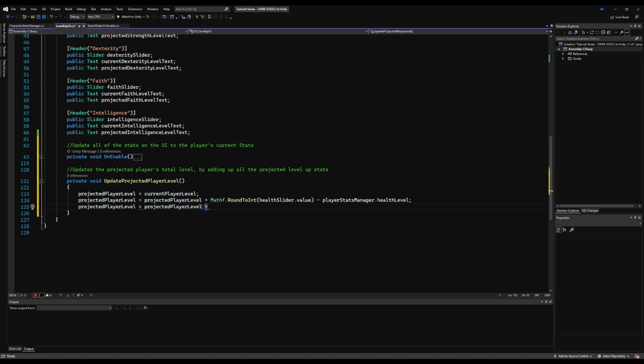So we go projectedPlayerLevel equals projectedPlayerLevel plus Mathf.RoundToInt. We do this with stamina and poise, etc., etc. I'm going to take a sip of my tea again.